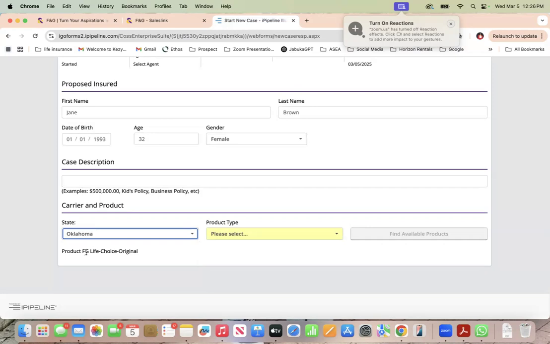Very, very important: do not put that the client is in Oklahoma just because that's where you are, when the client is not even in Oklahoma, they are in Florida. Those mistakes have also been reported. So be very careful there.